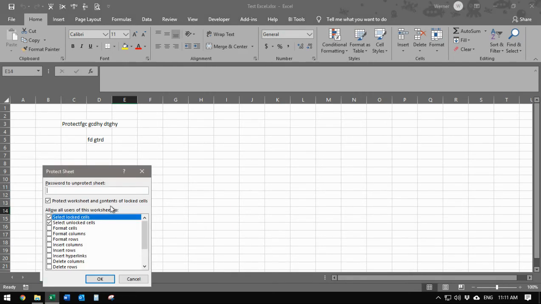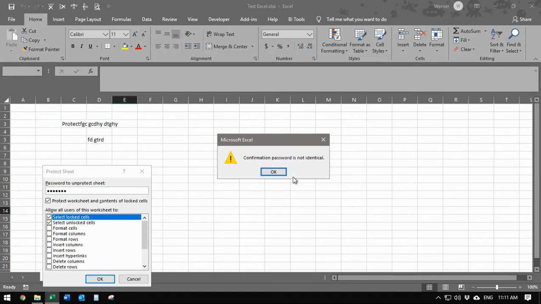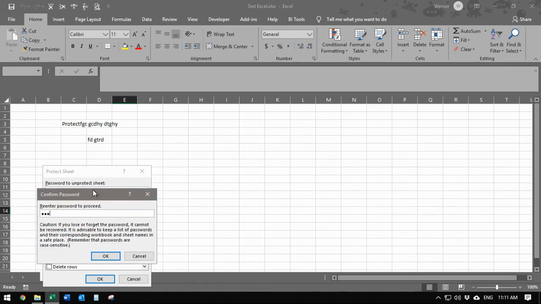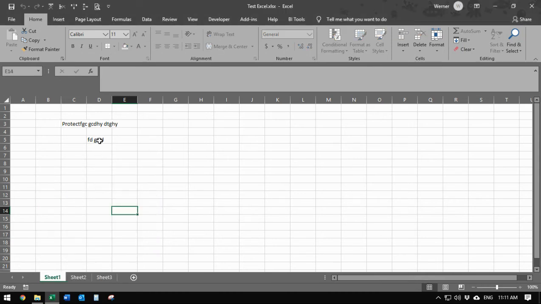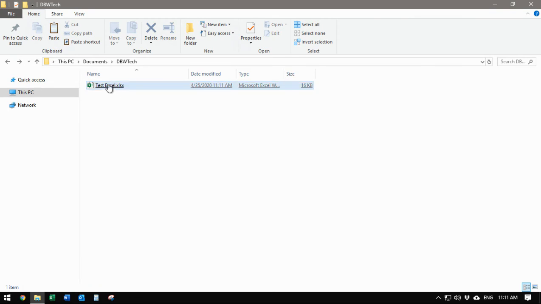I'm also just gonna protect this one. 123456. This one is protected. Sheet 2 is not protected. And I save it. Just gonna delete this previous one. So now I'm gonna show you again.